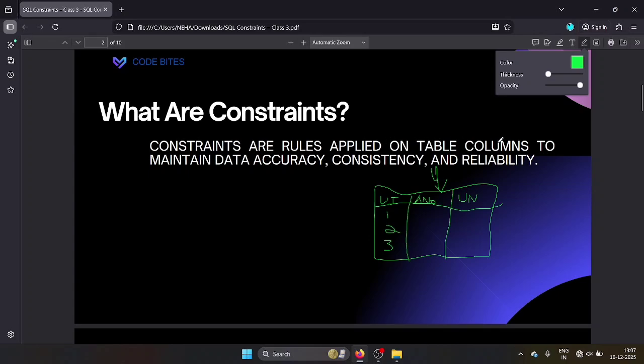Constraints are the rules applied on the table column to maintain the data accuracy, consistency, and reliability. That thing we call constraints. Constraints are the rules given to the column for validation. So we understand, right? Aadhaar number can't be a duplicate, it should be unique.